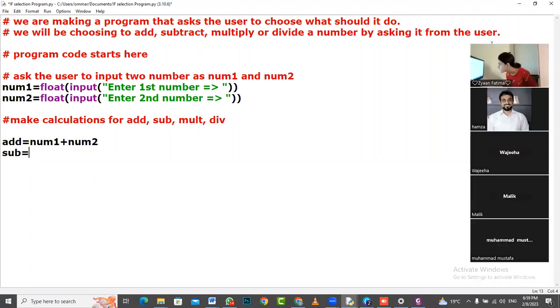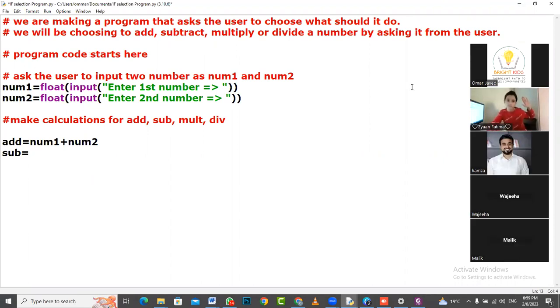Malik, can you tell us how can we subtract these numbers? We have two numbers, num1 and num2. What can we do to subtract this? So we have to do num1 subtract num2. Num1 minus num2. And the symbols where they are, you should know that.